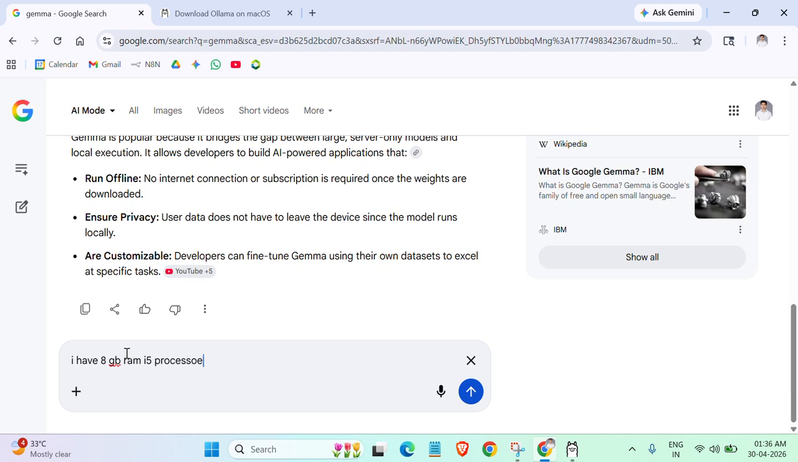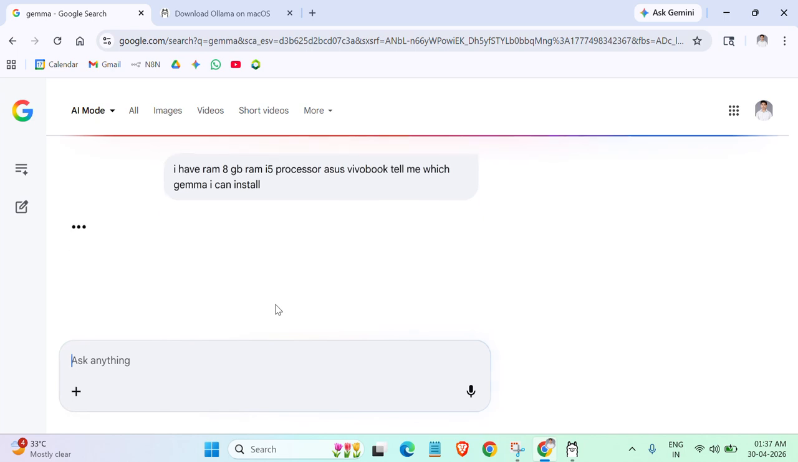So this is what you are going to tell. You are basically just giving the computing power of your PC to Gemini. So I have 8 GB RAM, i5 processor, Asus Vivobook. Tell me which Gemma I can install. Again, this would be mostly based on the RAM itself. We haven't added anything else over here, so we are going to write this and hit enter. So it would be mostly on the RAM itself, right?